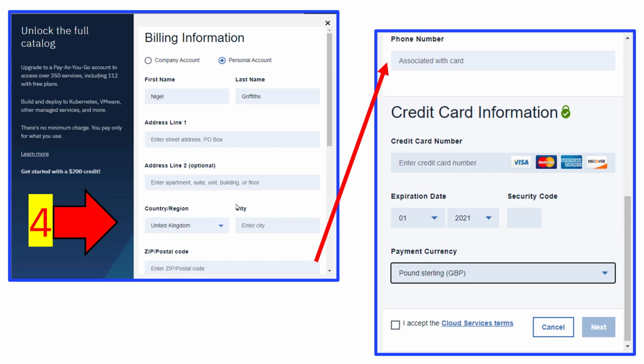So if you click on the upgrade to pay-as-you-go, you get unlock the full catalog, which is not what they called it, but there we go. It says it up the top in here. What does it want you to give it to allow you to go to pay-as-you-go? First name, last name, I already got that. Lines of your address, your country, city, and your postcode. And then your phone number.